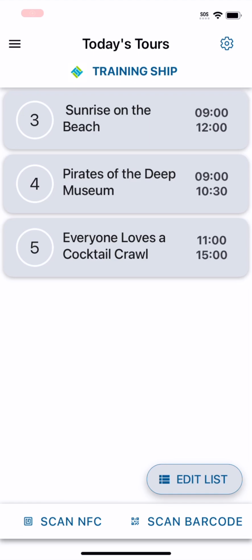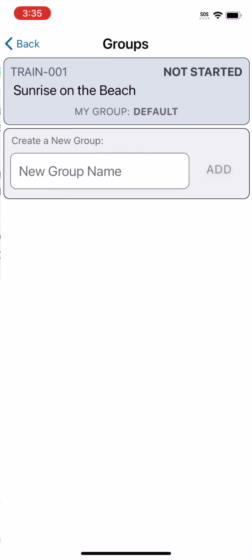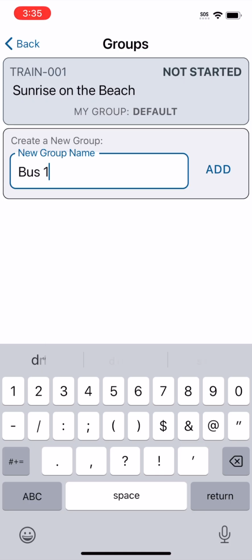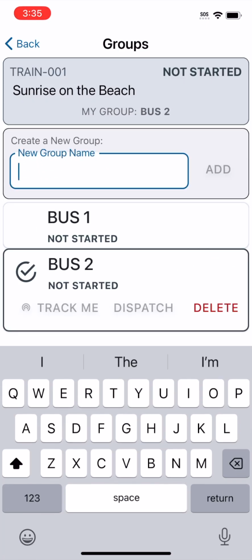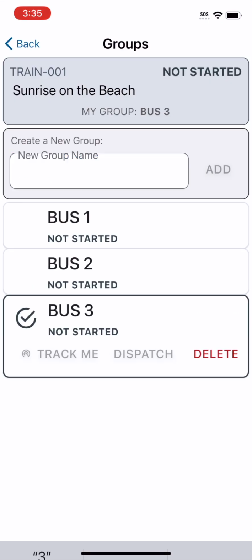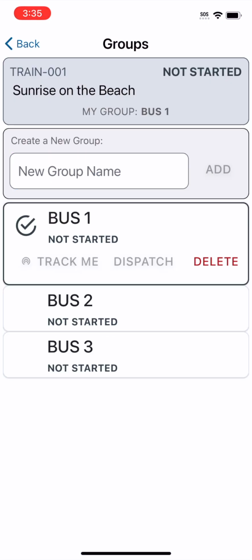To use groups, it's best to set them up before boarding begins. Tap your tour and then tap View and Manage Groups. Enter your group name and then tap Add. You can create just the group you're about to board, or you can create all the groups for the tour in advance. When you tap a group, you'll see 3 shortcuts.